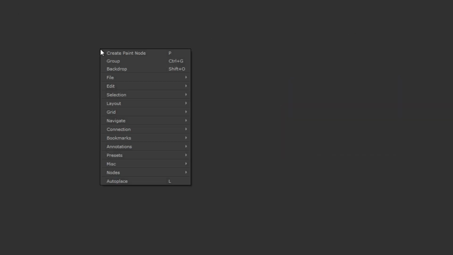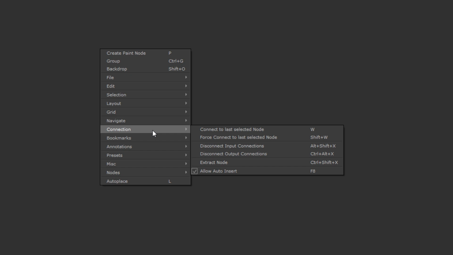If we take another look into the Connection submenu, we can see the two Quick Connect options with their associated hotkey at the top, and further below we have several ways to disconnect nodes. Let's look at those next. The first one is the Extract node with the default hotkey Ctrl, Shift and X.